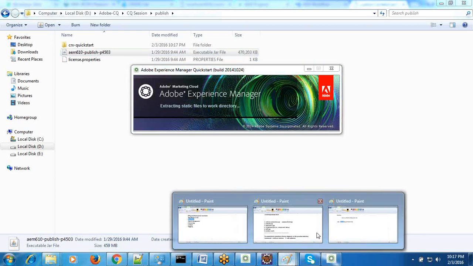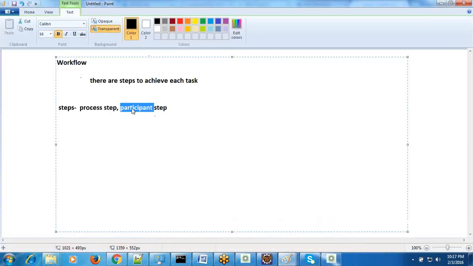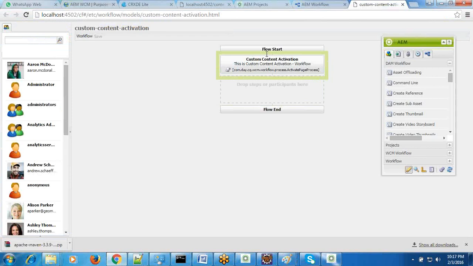Now we will discuss the things. I have created a workflow. What will this workflow basically do? When the flow starts, when you apply a workflow, it will start from here, flow start, and it will come to this process step. This process step is nothing but a backend Java class. This backend Java class will do all the stuff, that is moving content from the author to the publish server.